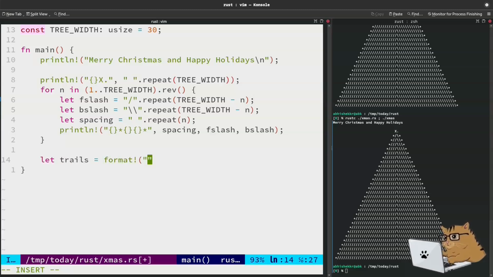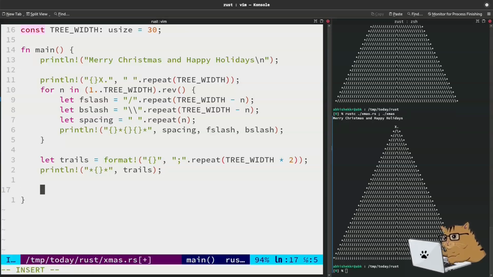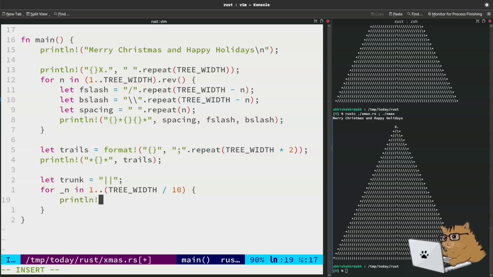We'll just repeat because it'll be at the end, so it'll be just for the tree width. Let's see how this trail runs. We got a trail, and then what remains is the trunk. So for the trunk, we'll just simply use double pipe characters. What we'll do is make it relative to the tree width. So if the tree width increases a lot, the trunk will increase, and if it decreases a lot, it'll decrease as well.